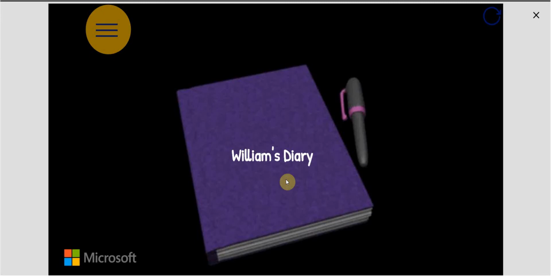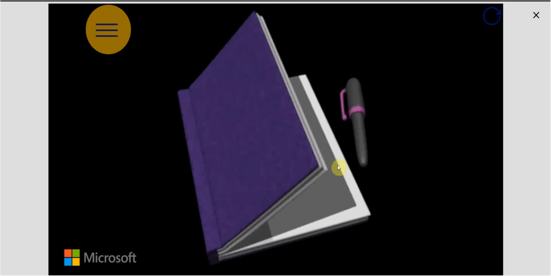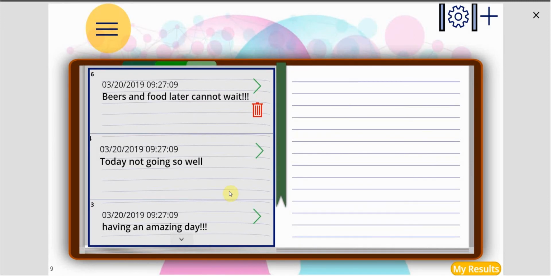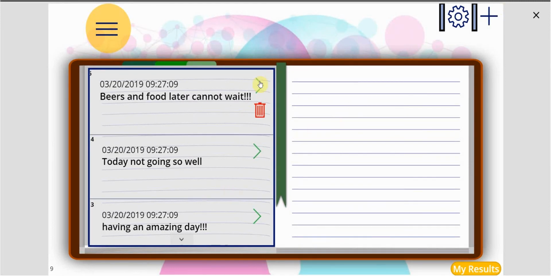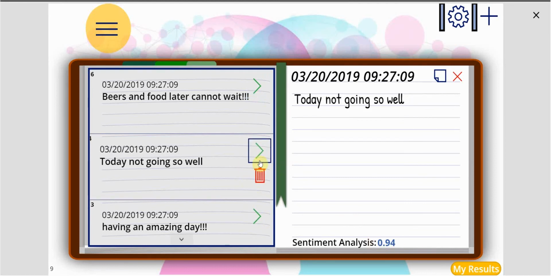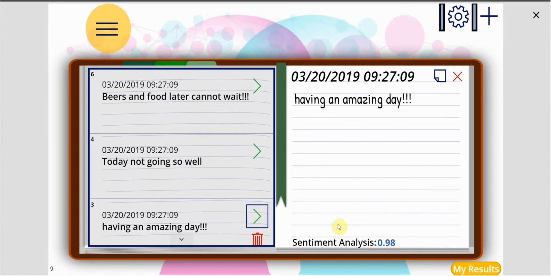Here I go to my diary, so I open up my diary to start putting an entry in. So I've already put some in. This is for the chart later, so it actually gives you something to look at, but you can look at all the different stuff here. So beers and food later, cannot wait. It tells you the sentiment. Today not going so well, but it's just saying, hey, it's actually not that bad of a sentiment, so it's still 0.94. Having an amazing day, slightly better.